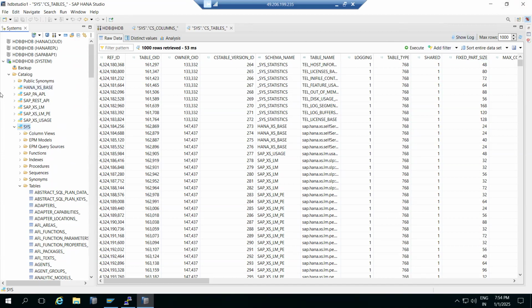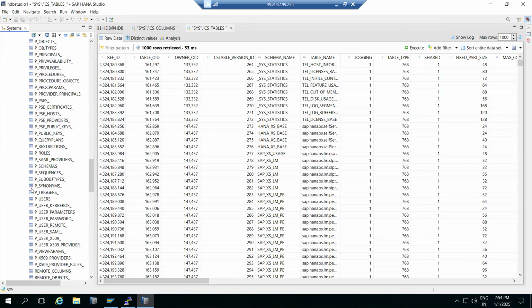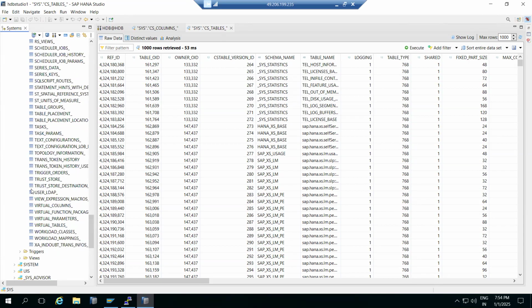So here, under the catalog we have the schemas. Under the schema, we have the tables. We can see all the information and everything. Okay, that is the tables here. That is the main thing here.